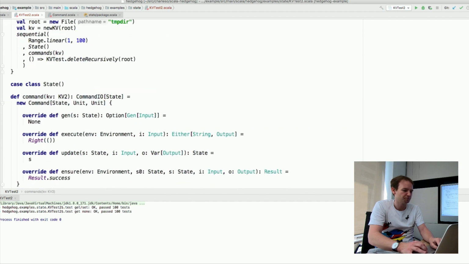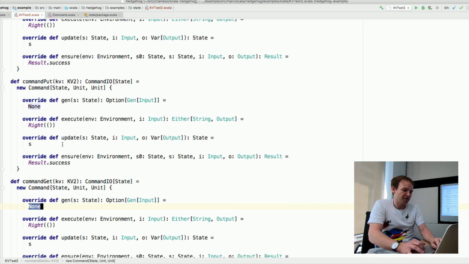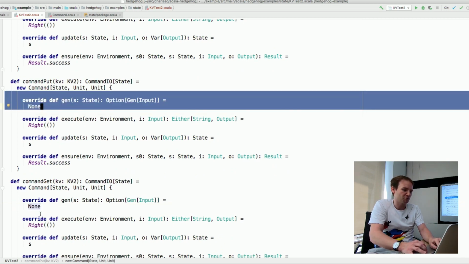Hopefully that will compile. But it doesn't actually do anything. So we're not generating anything yet, and we're not doing any kind of execution yet. So let's step through those. So let's talk about generating, which I think is probably the most obvious thing.